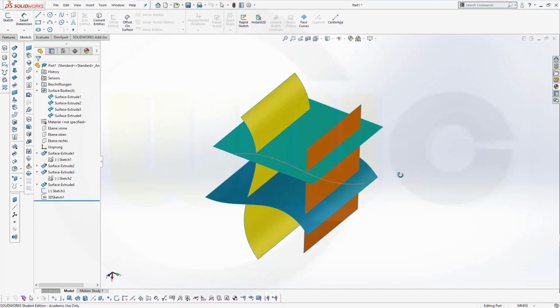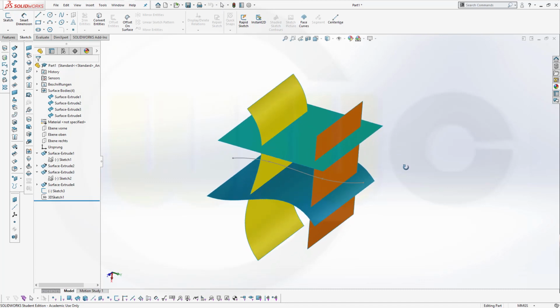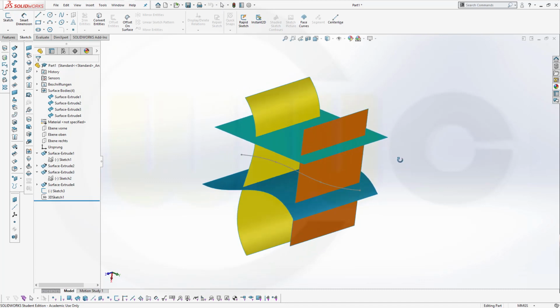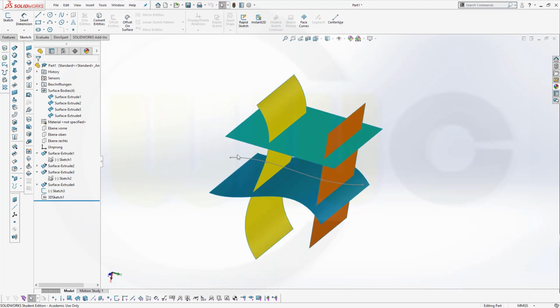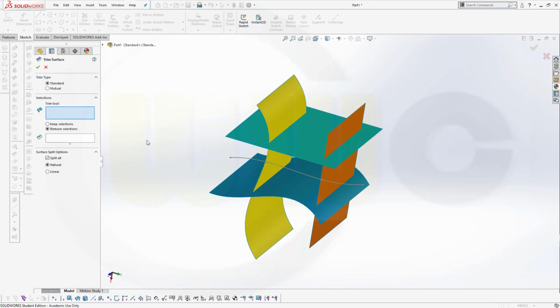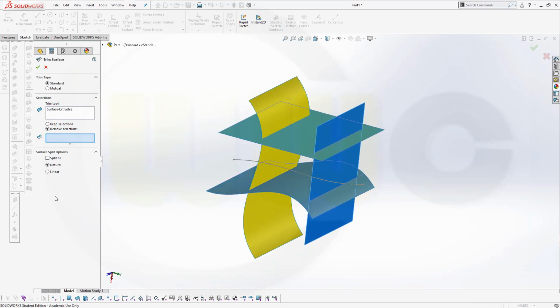I want to take a look at the trim or split commands for surfaces and curves which are available in SolidWorks. So I've got 4 extrude surfaces and let's take a look at that trim command. Trim surface. Standard, and I don't want to use split all. You can go for keep selections or remove selections, and at first you will select the trim tool. Let's take this as tool for the trim.